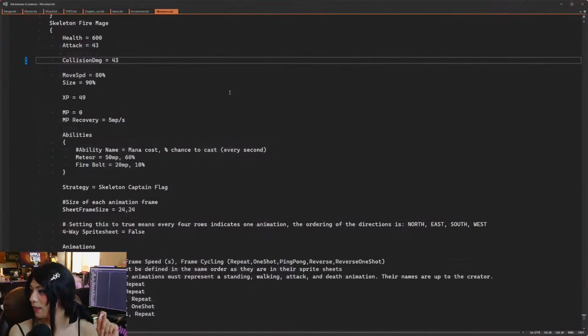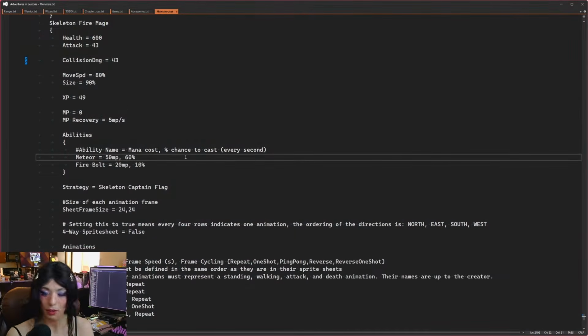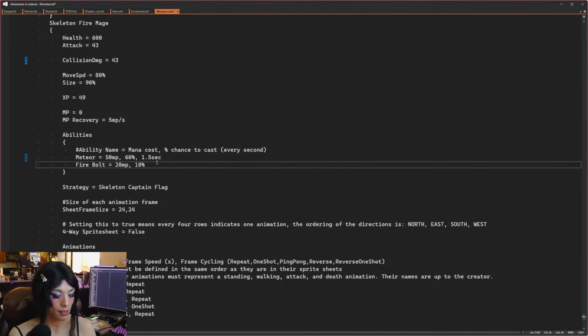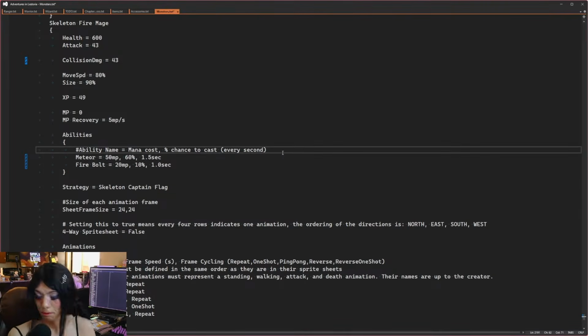So, I think we can go back here and say, okay, define the cast time inside of the configuration file as well. How many seconds does it take to cast? For Meteor, it takes 1.5 seconds. For Firebolt, it takes 1 second. We can add that into our config as the third value, the cast time. If we want it to be instant, we say 0.